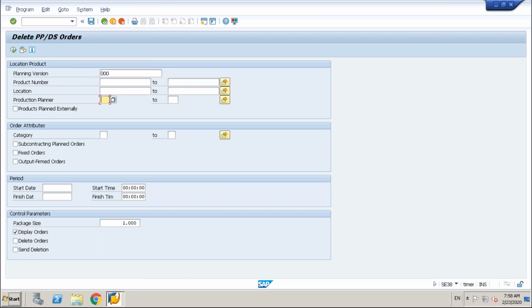Here, as I was telling you, you can delete at a production planner level at any given location, or you can define a category. Why category? Because, as I told you, planned orders are unfirmed, output firmed, or input firmed. So within planned orders there are three categories, and then there are planned orders for subcontracting. You may wonder why there is a planned order at subcontracting. Because this will be at the subcontractor location, since the subcontractor needs to plan and produce. So the subcontractor creates planned orders, and then output firmed. Either you can check like this, or you can give the category.